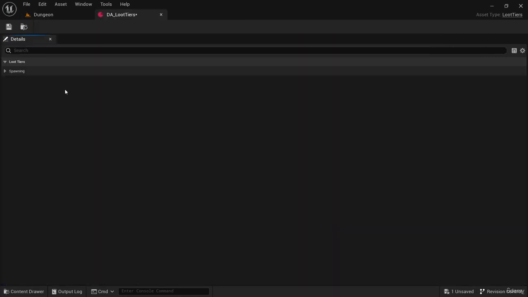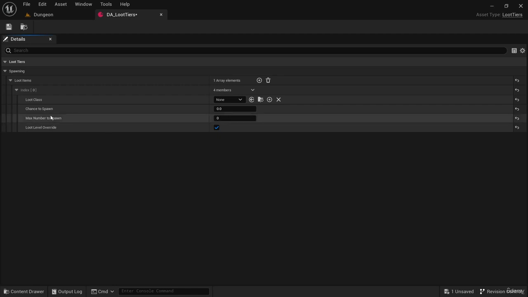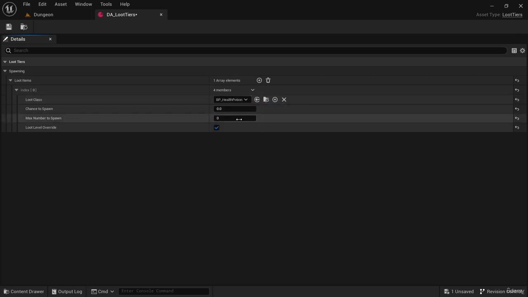So what is loot tiers going to contain? Well, it has under the spawning category, loot items, and we can click plus to add one, expand its dropdown, and choose a loot class. So for the loot class, we can search for a couple things. We can search for BP Health Potion and give it a chance to spawn. For testing purposes, I'm going to give it a 100% chance to spawn and about 3 max number to spawn, which should result in spawning 3 each time. And for loot level override, well, we can decide what to do with that Boolean when we spawn it.